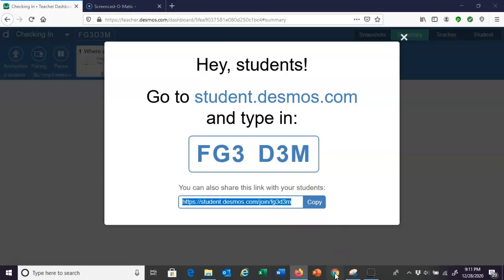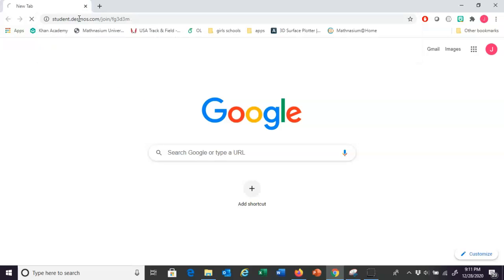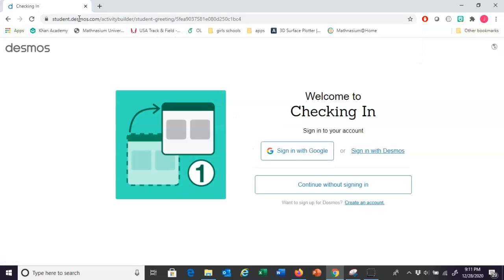So I'm going to go and pretend I'm a student and show you. Like I was mentioning earlier, they can certainly create accounts, but with all the different usernames and passwords students have, I found it's easier not to. There are some benefits for students creating accounts. It will save all the activities that they've done in one place, but as the teacher, you're going to have access to all of the activities, whether or not they create an account. So I've found in general for them, it's easier just to come here and click continue without signing in.